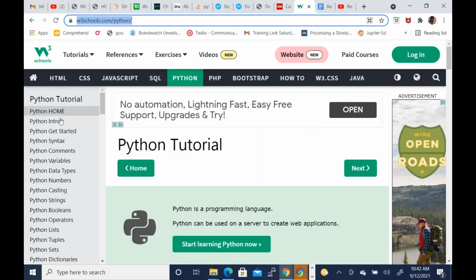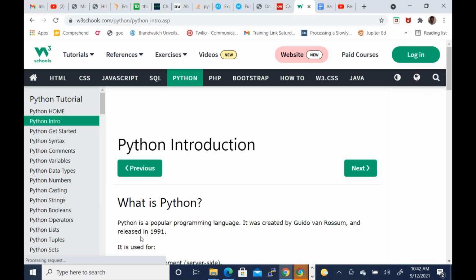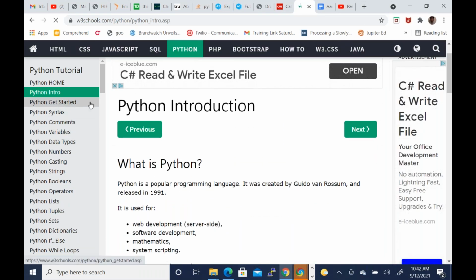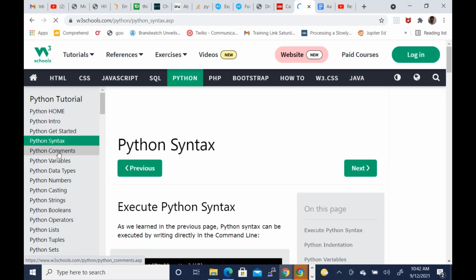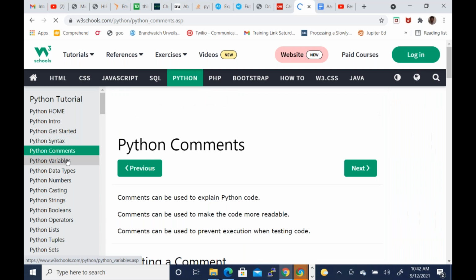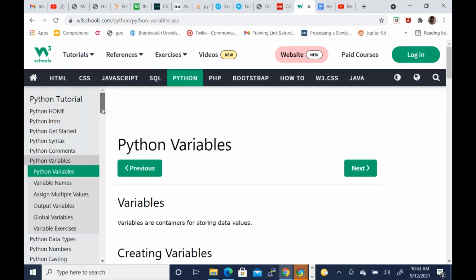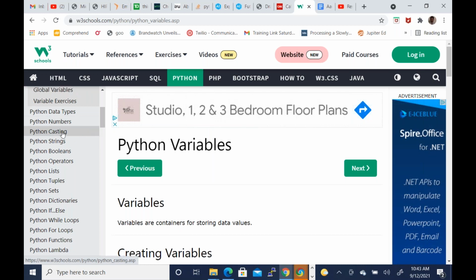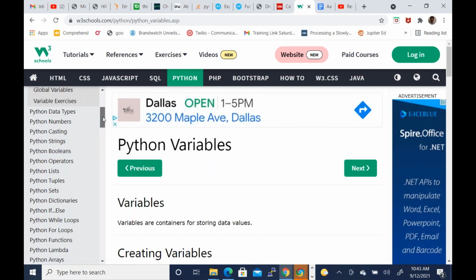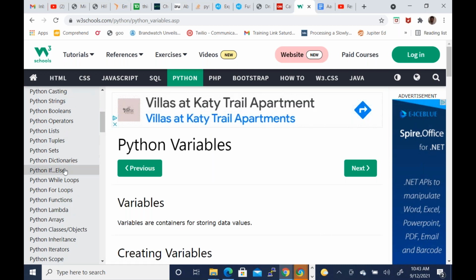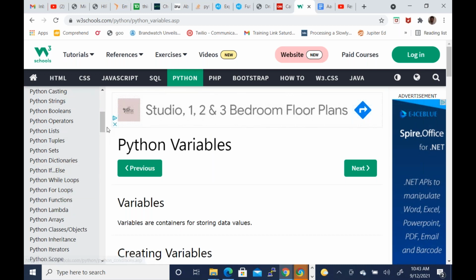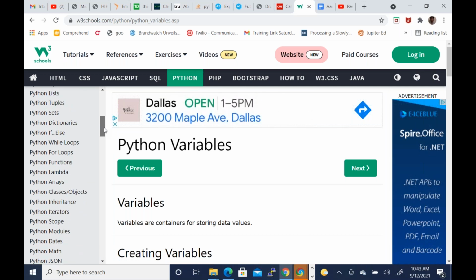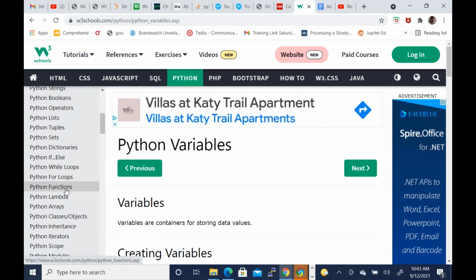So here on the left side, you see, starting with the intro, what is Python, to getting started, syntax. How do I write Python comments? How do I declare a Python variable, data types, numbers? See that everything is there. Python data types, numbers, casting, string, boolean, operators, list, tuple, set, dictionary, if else, while loop, for loop, functions. So you need to know at least up to this. The rest goes a little complex and advanced.